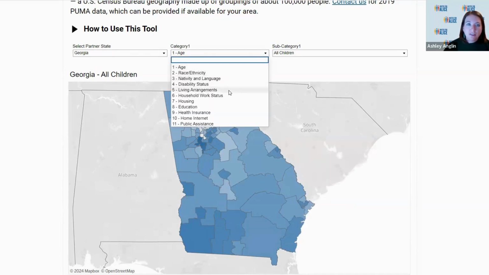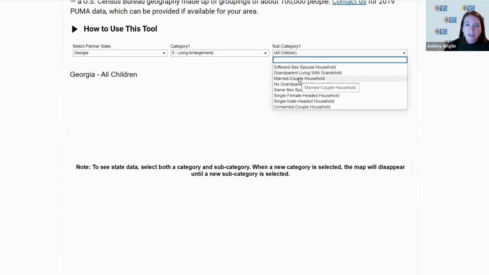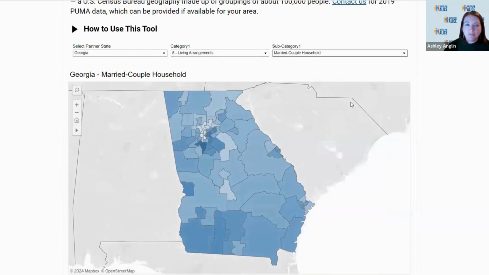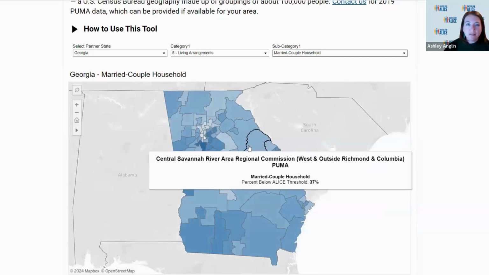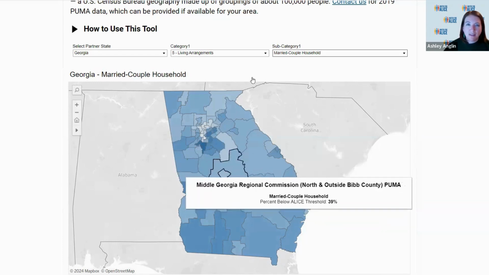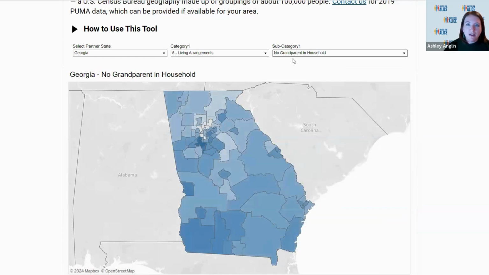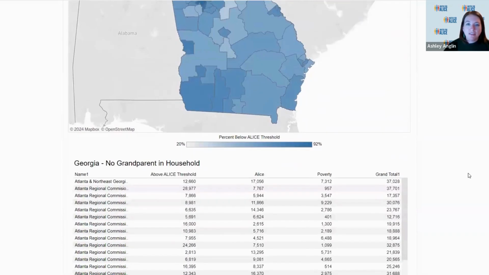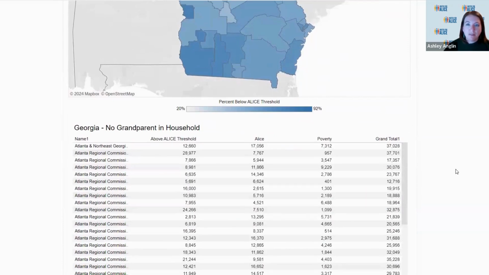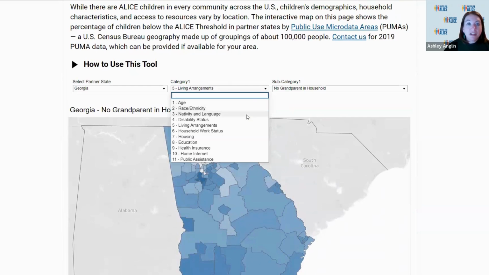So here, let's change it to living arrangements and children living in married couple households. And you can see how the map repopulates to show the percentage of children below the ALICE threshold in that selected group. And you can switch those up and take a look, looking at grandparents in household or no grandparent in household. And again, scrolling below the map to see the numbers there as well. And these maps are available for all of the categories that are included in the other dashboard tools.